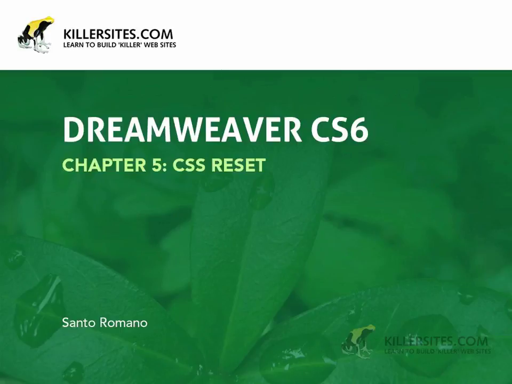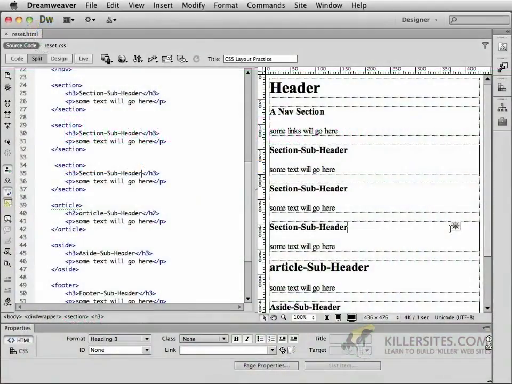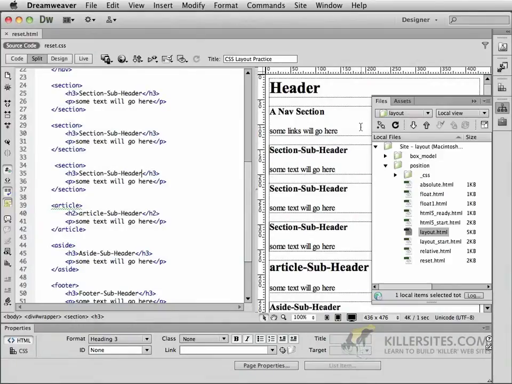The next subject I'll be discussing is global resets for CSS. After working with our HTML5 start HTML file, we are now ready to move on to the next step in setting our layout. And this one is dealing with CSS resets.